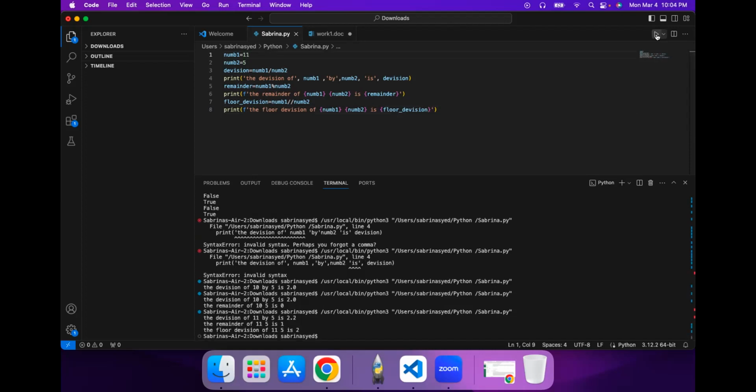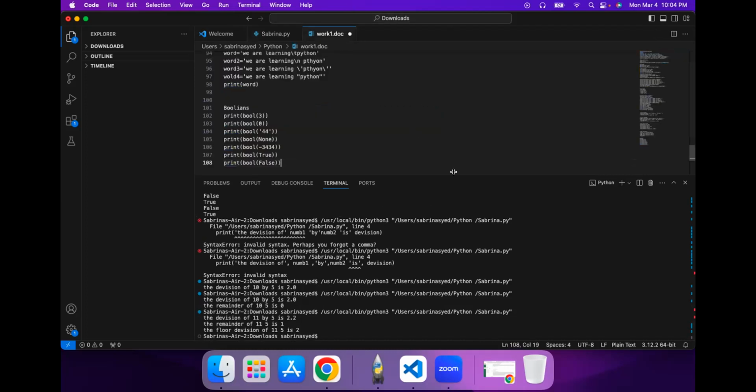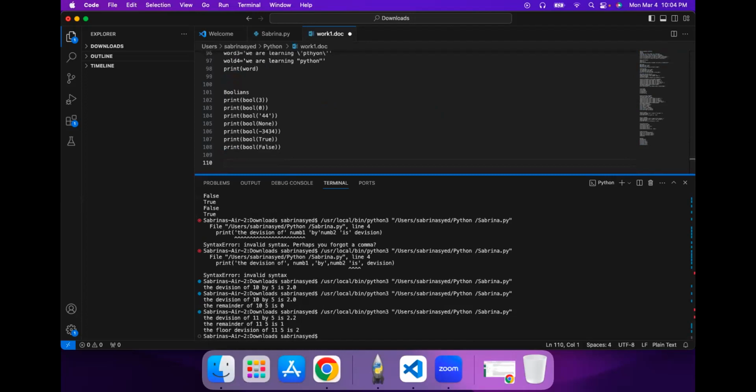So the division is 2.2 and the remainder is 1 and the floor division is 2, right? Yeah, this is how you can use all these operators. Let me save this. What is this called? You can write arithmetical operators. Right, operators.